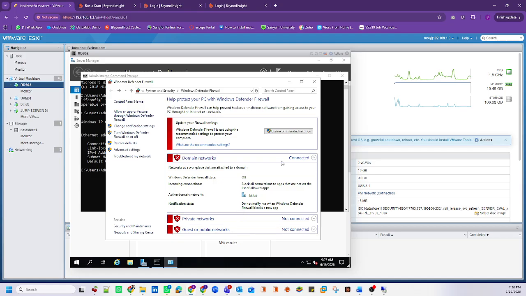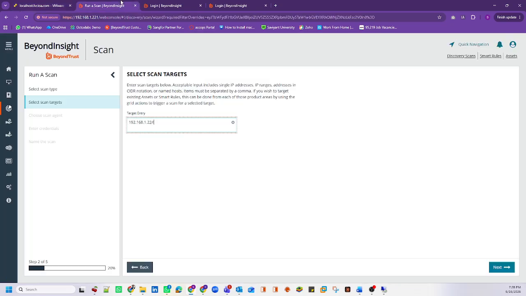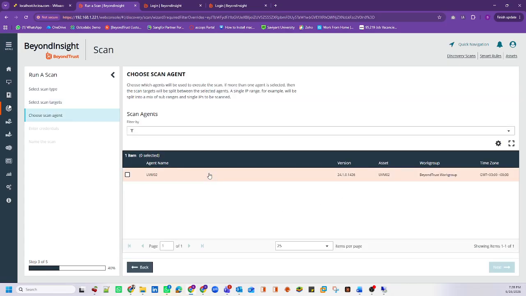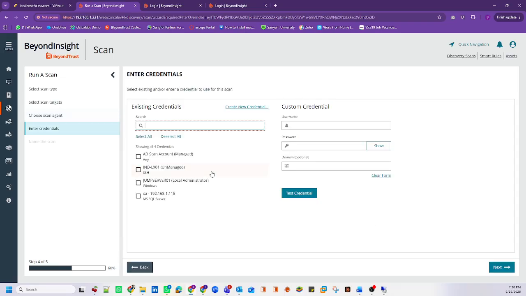So this is now a domain join server, and I want to run the scan first to include it in the inventory. Then BeyondTrust smart tools will automatically onboard this server. You can see I have an AD scan account.